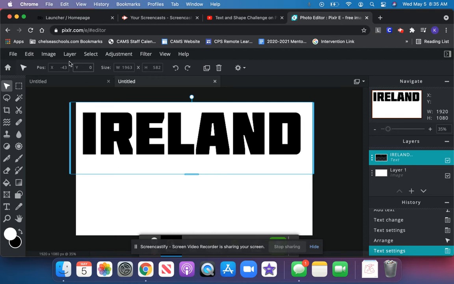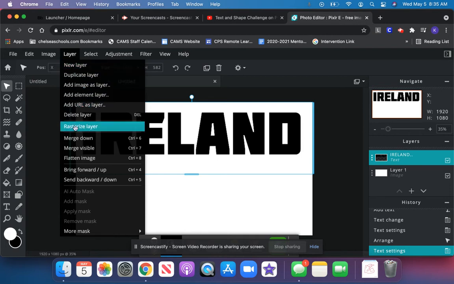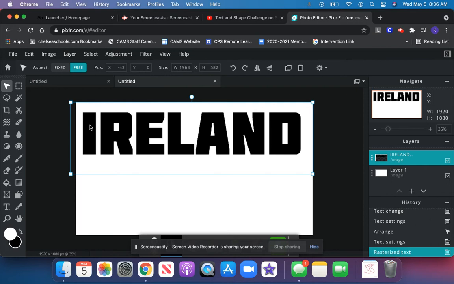We haven't done this before. I need to go up to my layer drop-down menu and choose this option here called rasterize layer. What this is going to do is turn my text from text into a picture. I'm not going to be able to change my text after I click this button. So make sure your text is exactly how you want it before you do this. I'm happy, so I'm going to click rasterize layer. Now I've turned my text into an image.